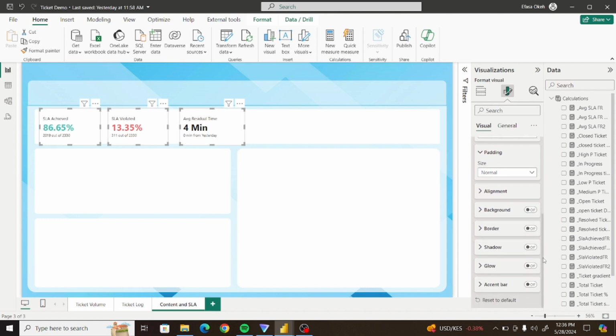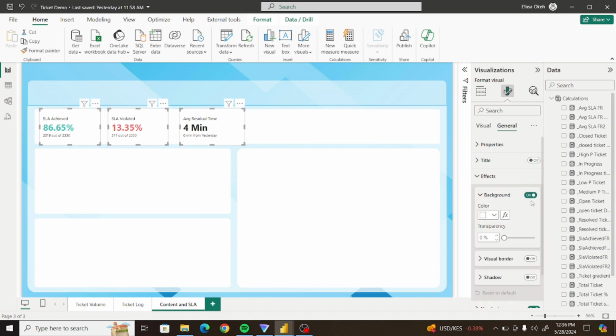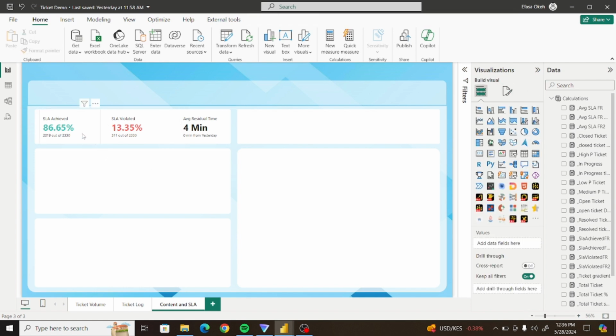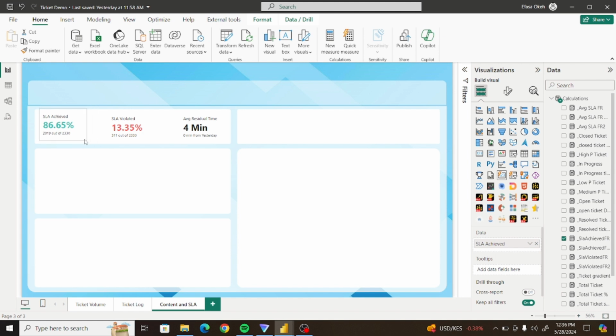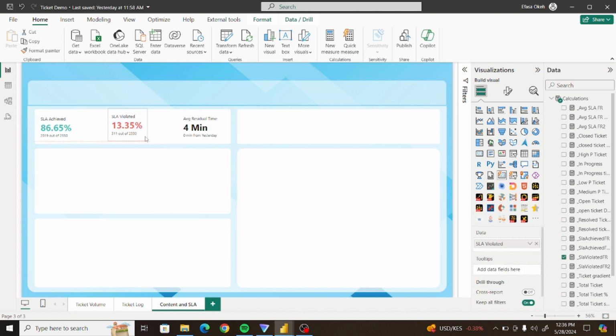Don't think we need those. And I'll go to general once more. Effects, I'll turn off the background also. Great. So with this, what we need to do is just resize. Place this here. I'll resize this. Place it here. Resize this. Place it here. We can actually use the same size for the 3.